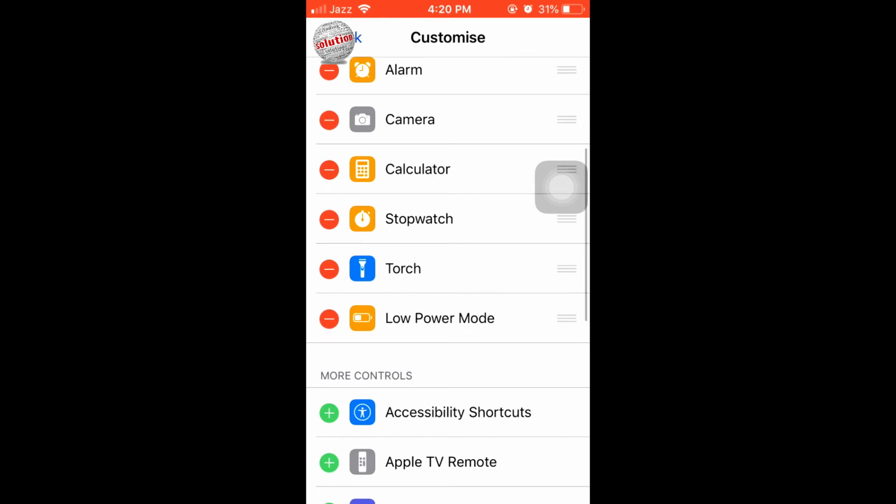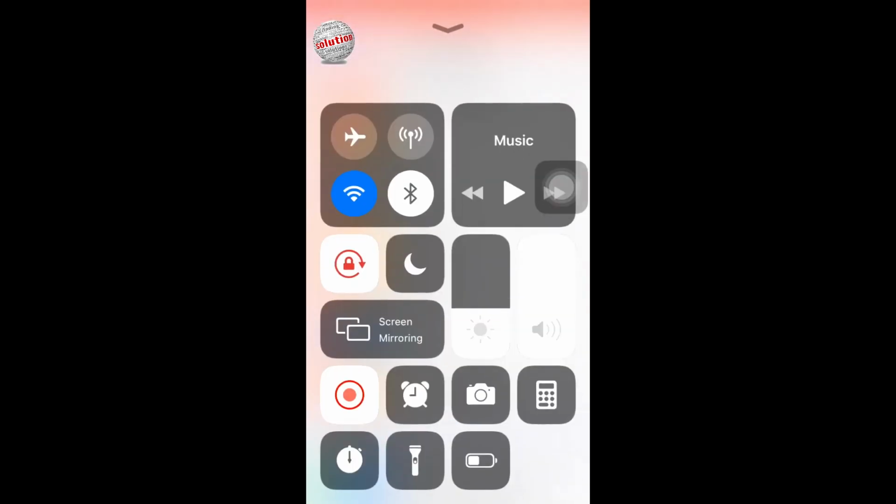So when you want to save the battery life, just swipe up from the top corner of the screen on latest iPhones, or if you have an old version of iPhone, then swipe up from the bottom of the screen. You can see the low power mode here, just simply tap on it. Now the low power mode is activated.